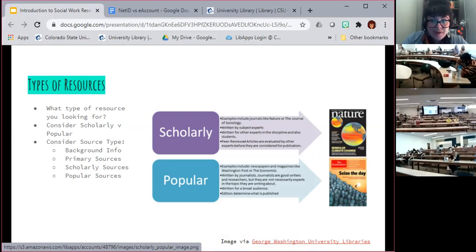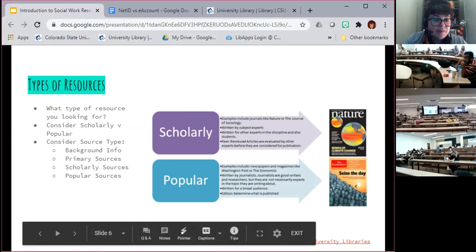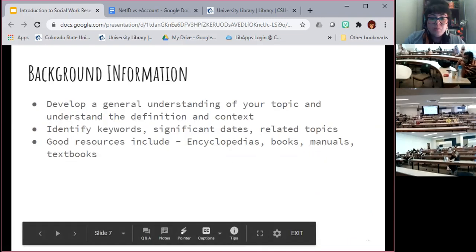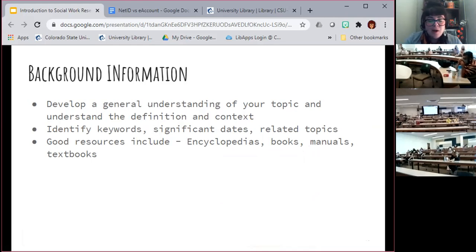Where you're going to look for these types of sources is all going to differ as well. So let's take a second and think about where you might be looking for background information, the scholarly sources, these popular sources. So why do you want this background information? Like I said, it's this kind of oxymoron in research where you have to know a little bit about your topic before you can actually dive into it.